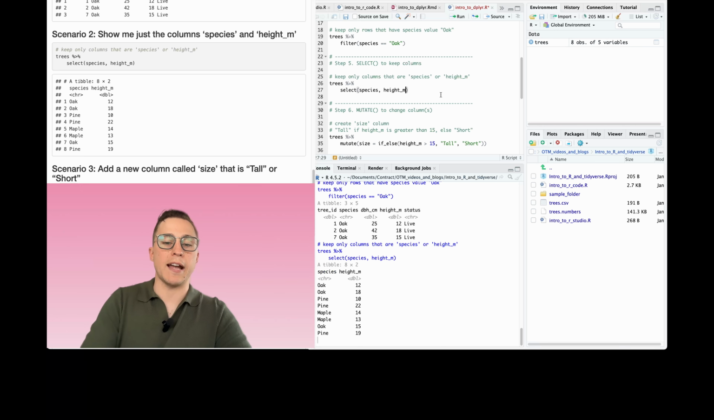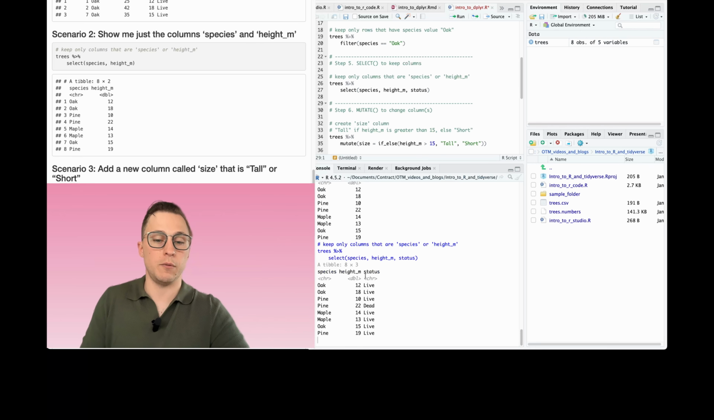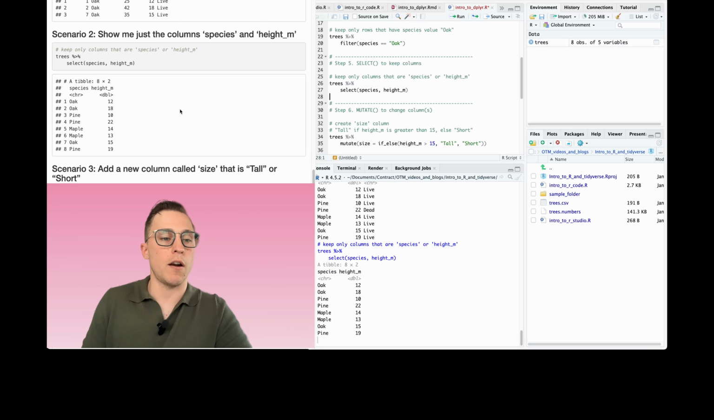So if we wanted to add some additional things here, we could just put on another comma and add a third argument, status. Rerun this and you see we get status as well. We can go ahead and delete that because we just want these two. So we have 8 by 2, we have every row, but we only have the columns species and height M. All right, so then we keep going.